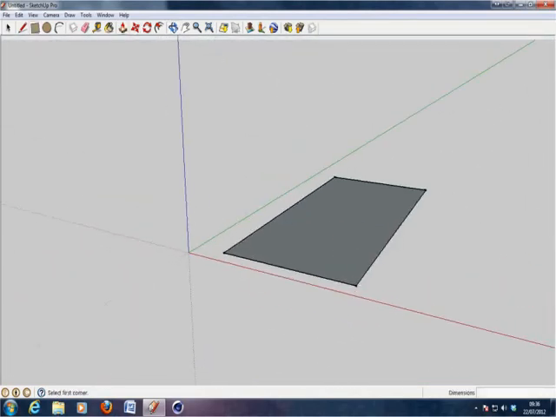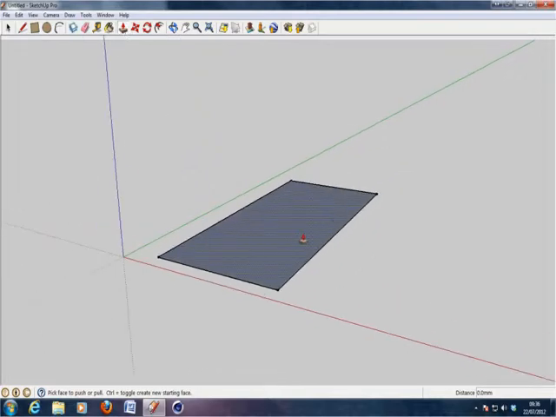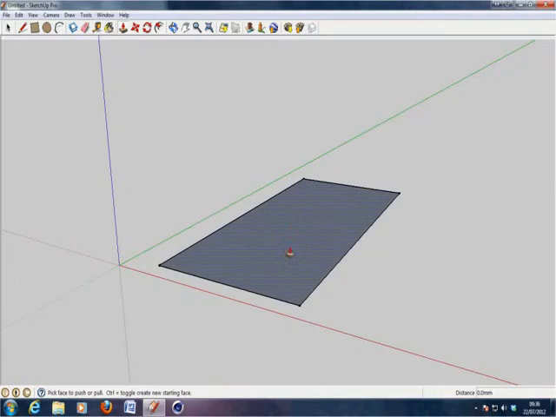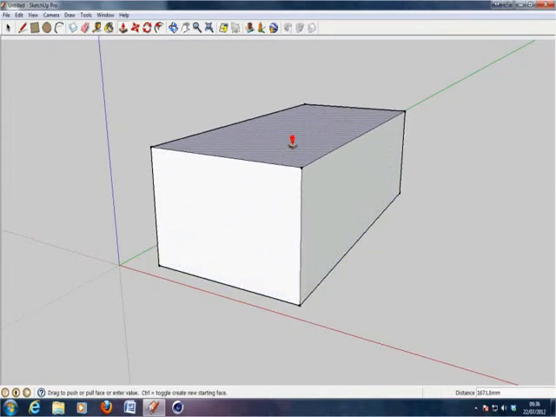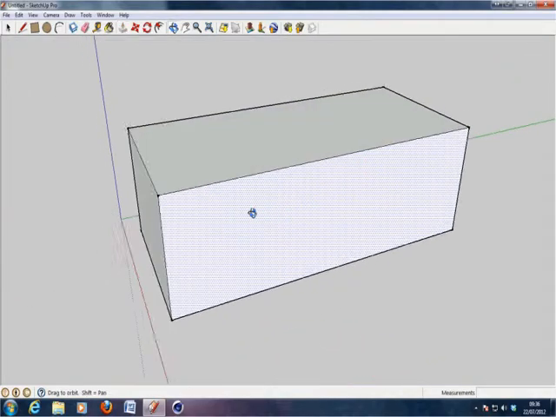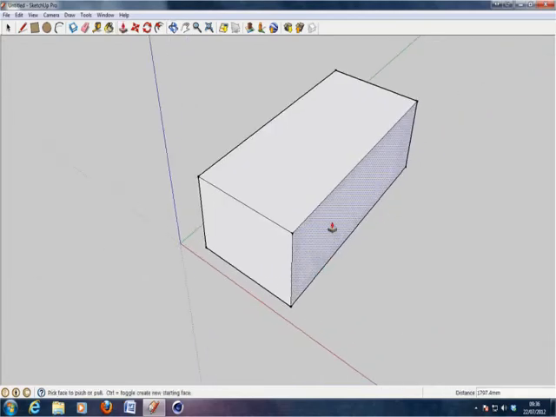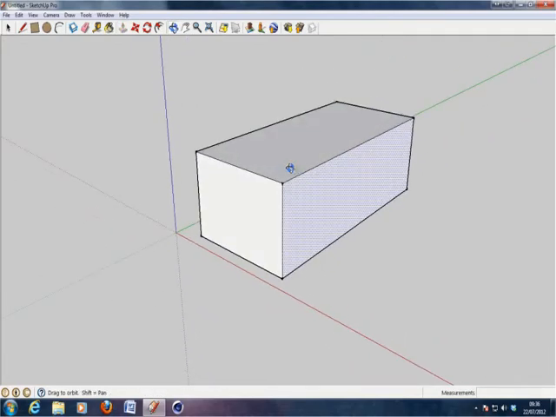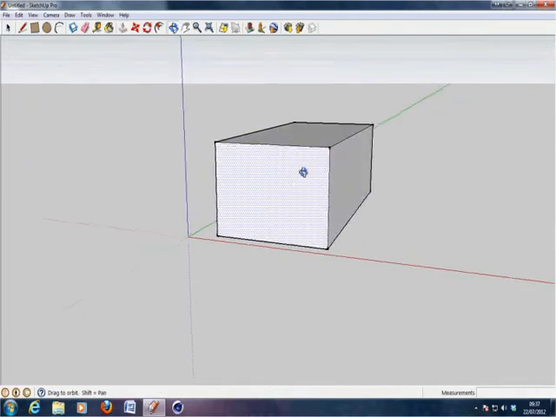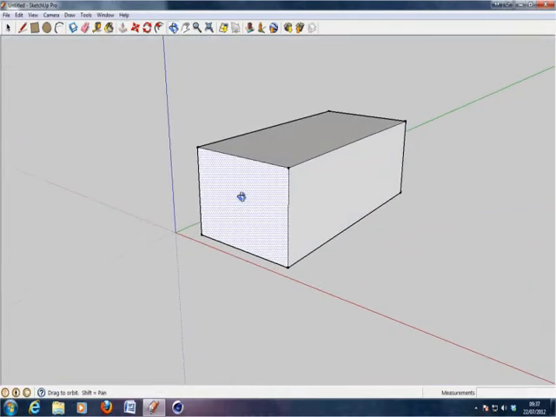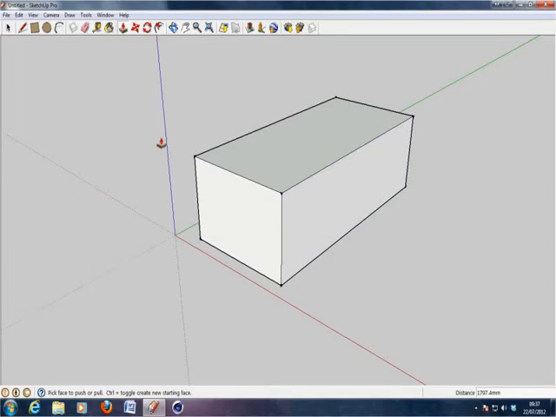Okay, to make that square or rectangle 3D, we can use the push-pull tool, which is basically like an extrude if you'd used other 3D programs. And you can just click on it and hold down your click and then just drag it up, and that will make your rectangle 3D. Okay, or cuboid. Okay, so that's the first basic thing. So you've created your first model, really.